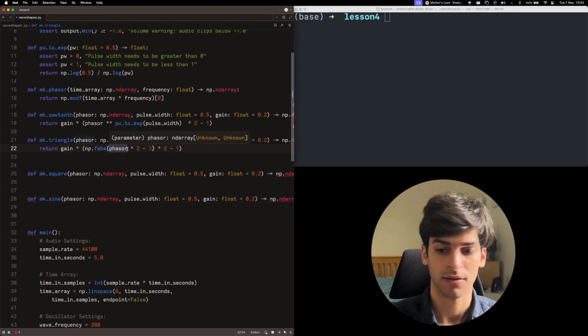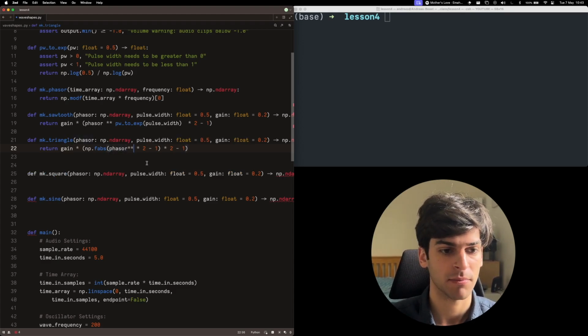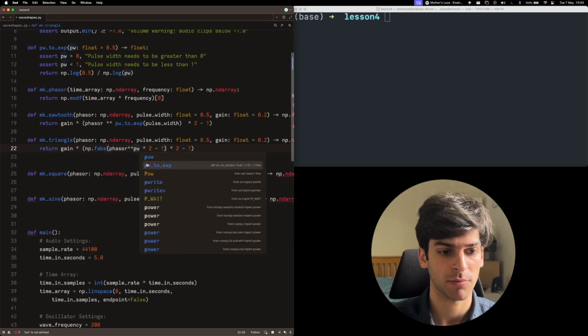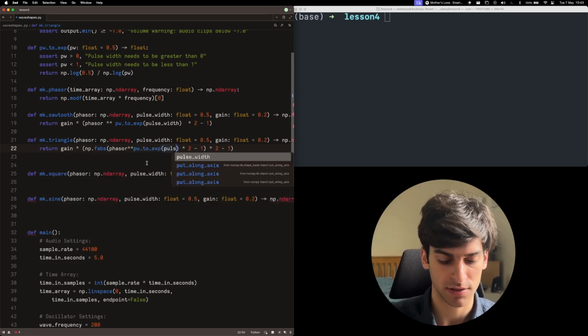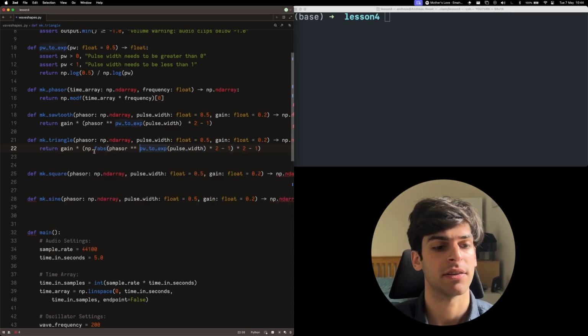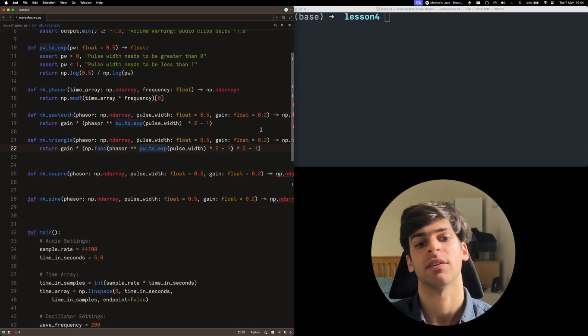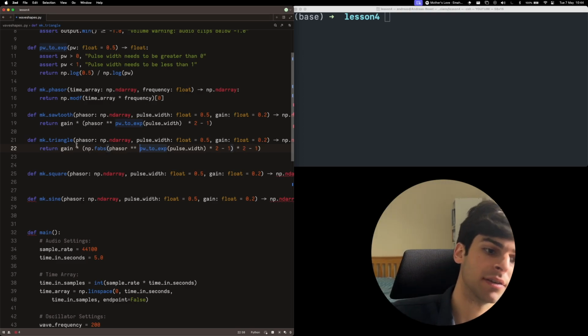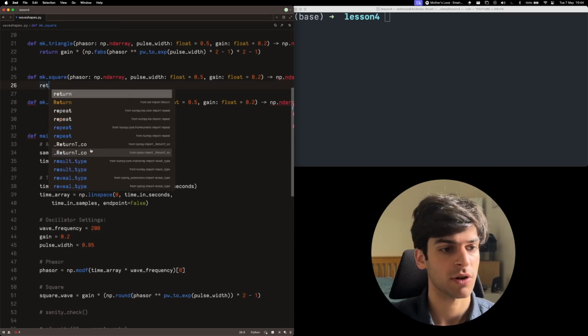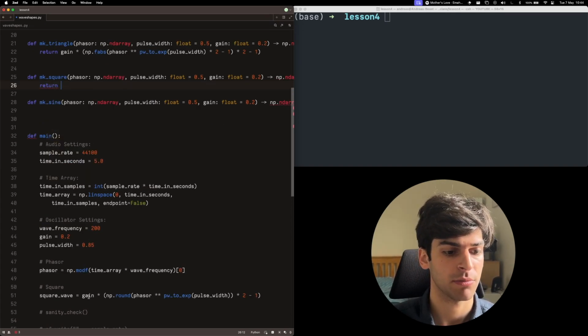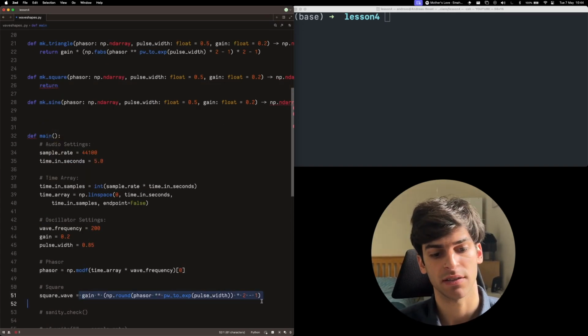And once again, we can incorporate the pulse width by giving this an exponent of pulse width to exp of that pulse width. And again, in here, the order of operations should be phasor to the pulse width times 2 minus 1 inside the fabs function, and then the whole thing times 2 minus 1, and then multiplied by the gain.